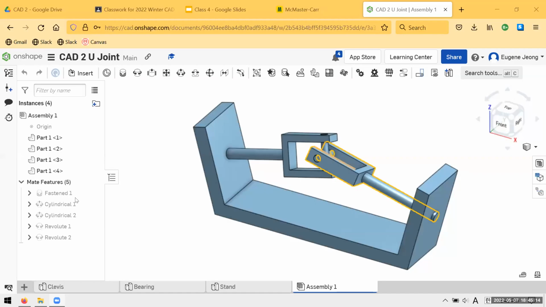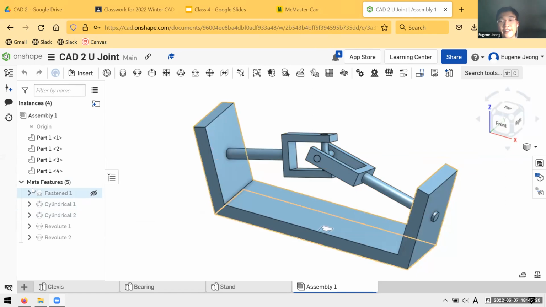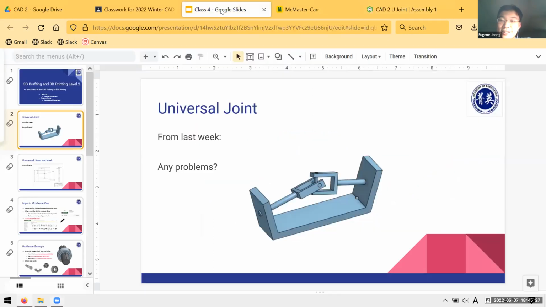But what my suggestion would be is deleting all the mates. Yeah, that's generally what I do as well. If I can't figure it out after thinking about it for a few minutes, I just recreate my mates. I know that doesn't sound too helpful, but it's honestly sometimes what you have to do.